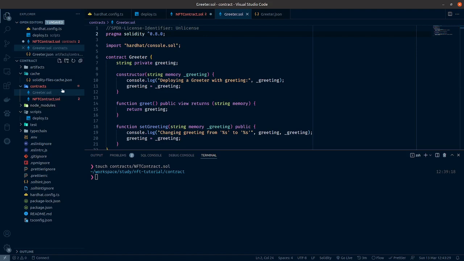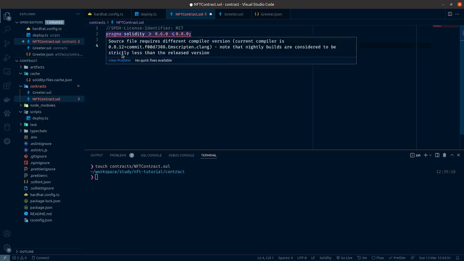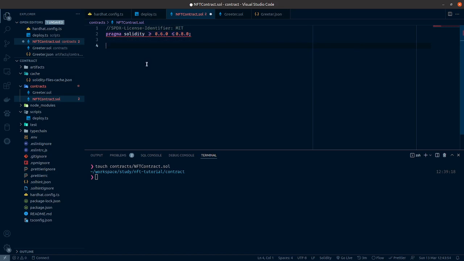Anyway, I'll be deleting this creator contract. We'll not be using it anymore. So I'll use anything greater than or equal to 0.6.0 and less than or equal to 0.8.0. This is what I use. The error that's showing is because my local machine has 0.8.12. Let's ignore that. It doesn't matter.